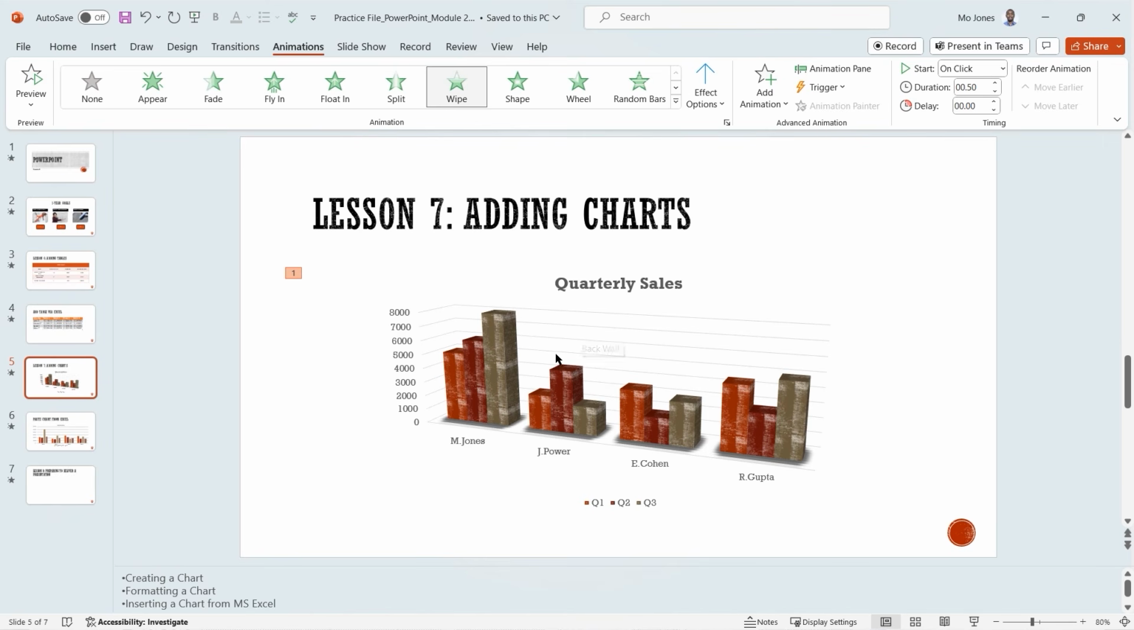That's not really helpful. It would be nice if I can have the chart come in kind of one by one, like maybe M. Jones's total first and then J. Power and so forth and so on. Well, let's take a look and see what we can do. Depending on the animation that you choose, sometimes you will have effect options, which means you can determine how the animation works. Well, let's take a look at this.